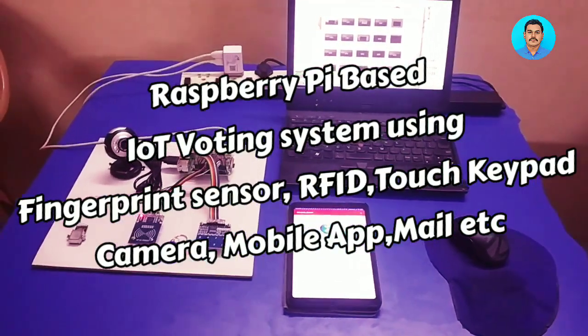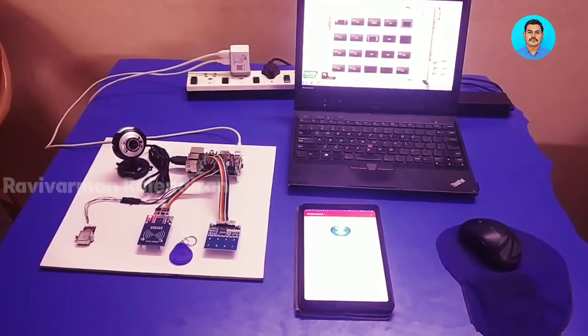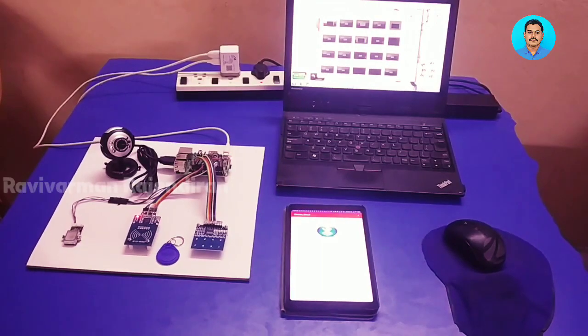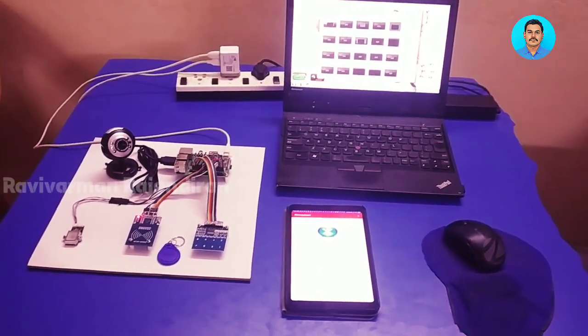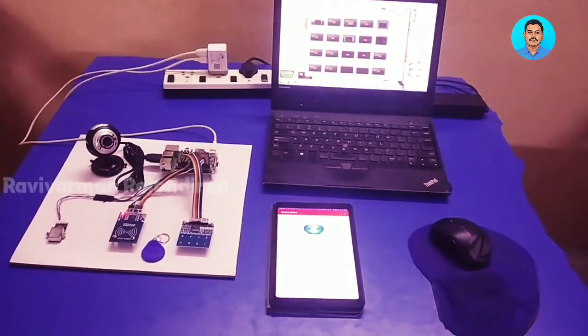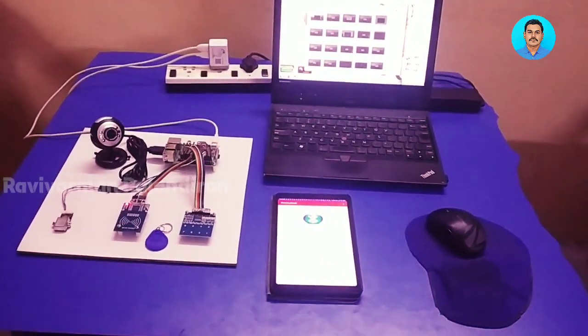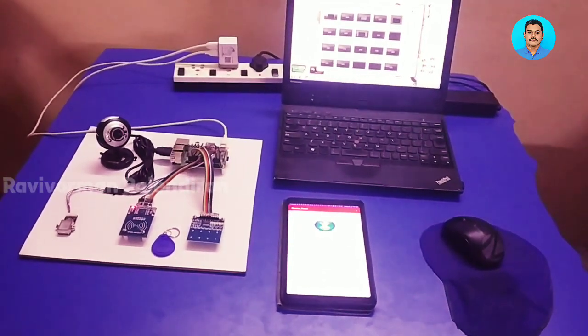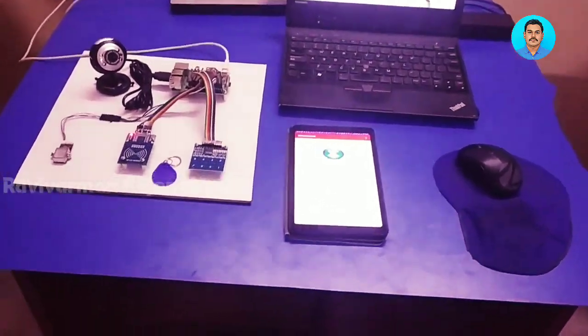We are going to see a very interesting project of voting system using Raspberry Pi and IoT. In this project we are using technologies like a fingerprint sensor, RFID reader, touch keypad, camera, and then IoT, Internet of Things, and a mobile application for the voting system using Raspberry Pi. So let us see the project components first.